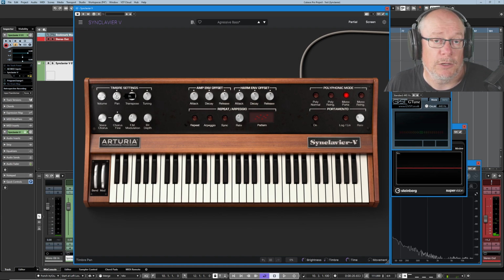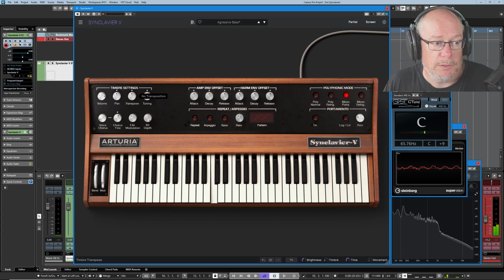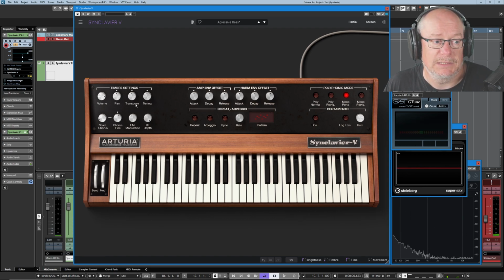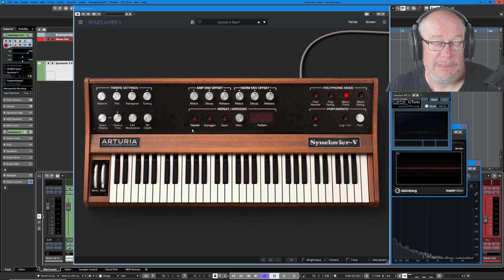You can double click on any of these controls to set them back to whatever their default happens to be. So the pan default is center point, but the volume default is minus 10 dB, or about 3 o'clock on the volume dial. We can also transpose, up and down, double click, reset it back to 0, which is no transposition. Now I'm going to stop at that point in describing each of the controls of this main interface.